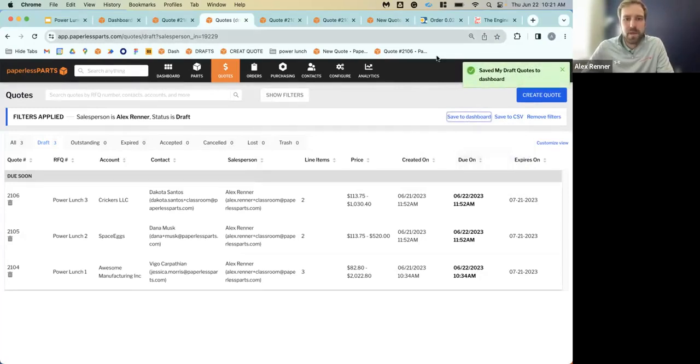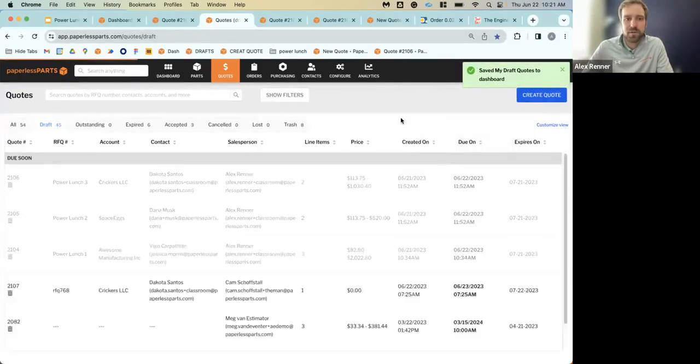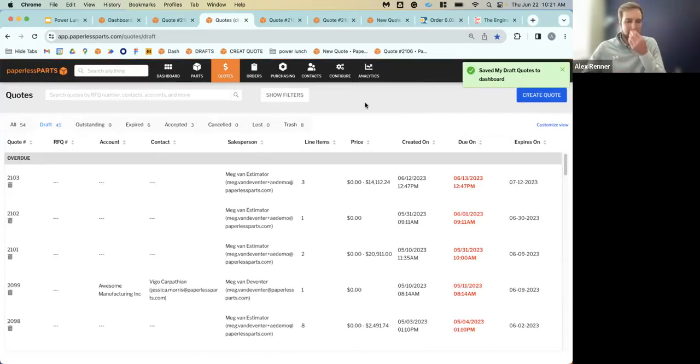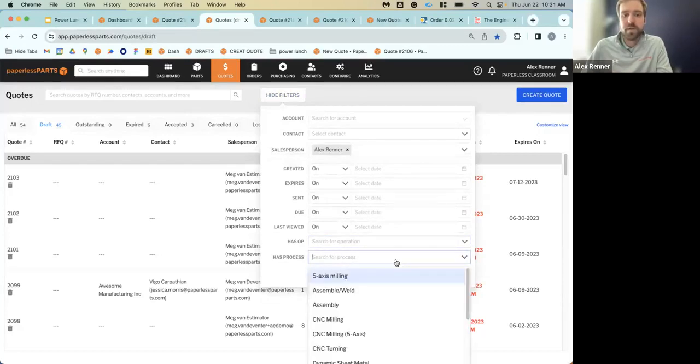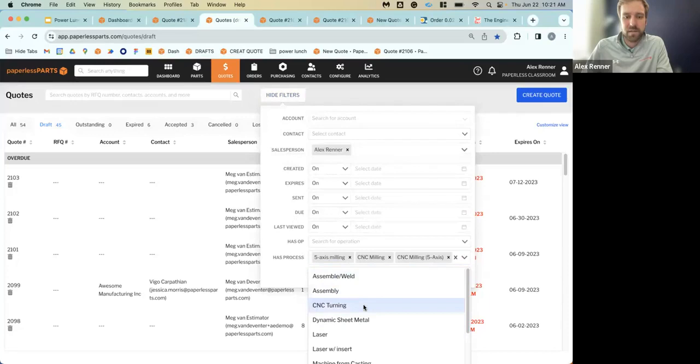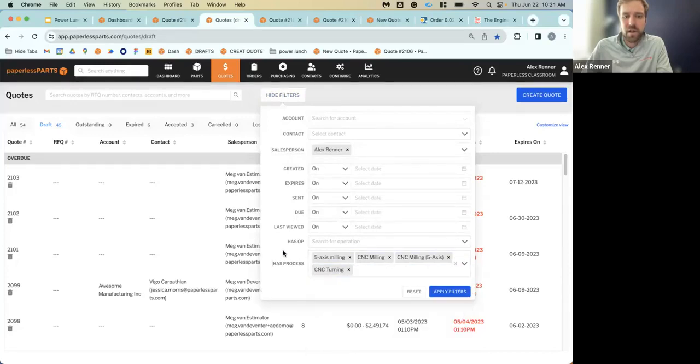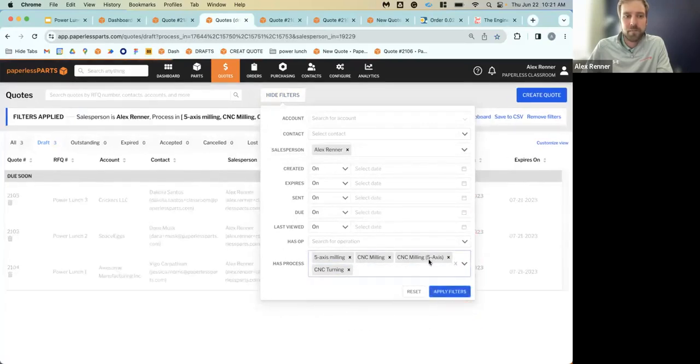So I'm going to remove filters. I'm going to do one more. Maybe my business does sheet metal and CNC machining, and I want a way to quickly find all of my CNC machining quotes. Same deal. I'm going to show filters, and I can do a process filter or even an operation filter. So I'm going to do has process: 5-axis milling, 5-axis CNC milling, CNC turning, and I'm going to apply filters.